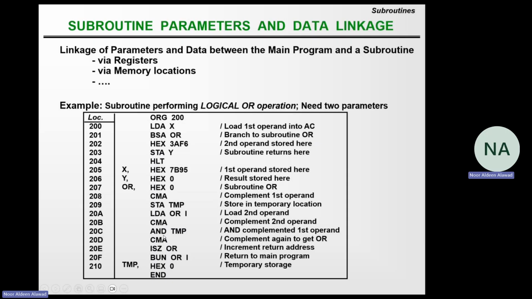Then we need to complement the result, which is stored in the AC. And here we increment the address again. See that ISZ means increment the return address, so execution resumes after BSA. So we go here indirectly to the caller. You can see that we came from this instruction.